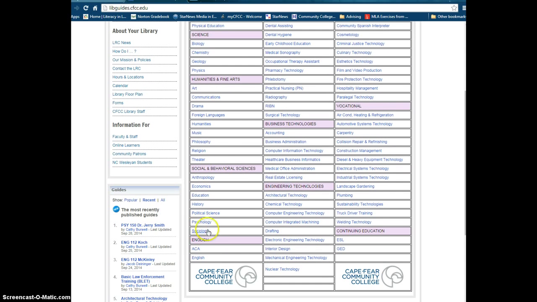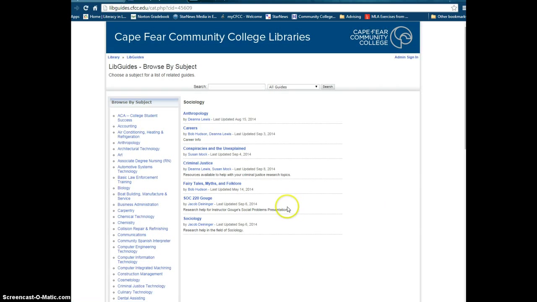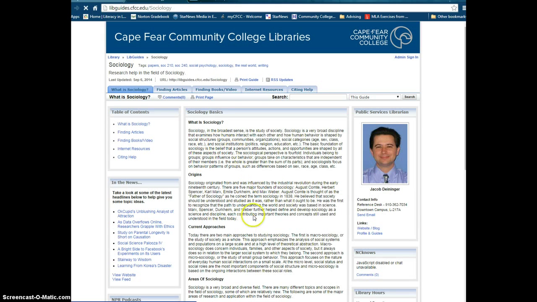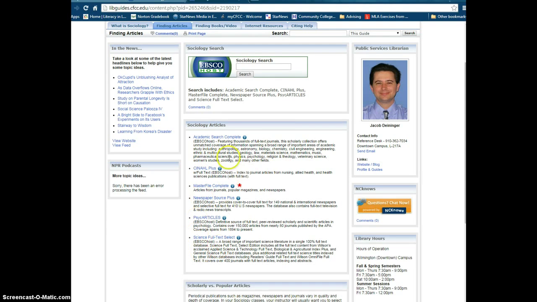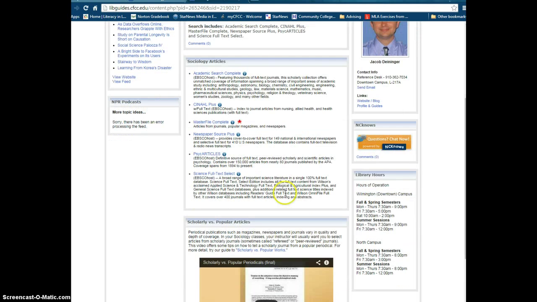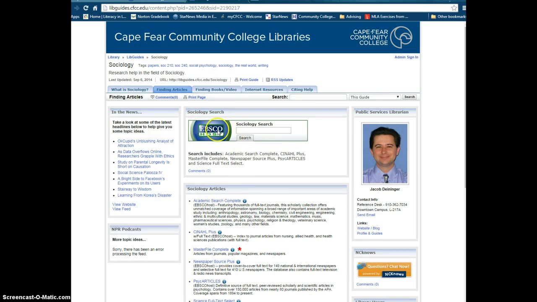I'm going to go down to sociology and click on sociology here, and you'll see we've got some definitions of sociology, and over on the left we've got a link that says finding articles. I'm going to click on that, and you'll see, for example, in sociology there's several different databases listed. You can check all of them out if you want. I'm going to go to the EBSCOhost to start with and click where it says sociology research.